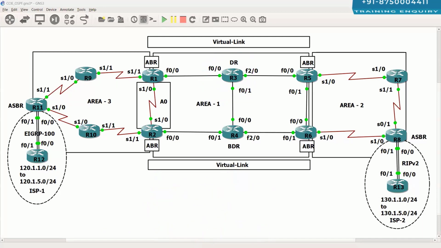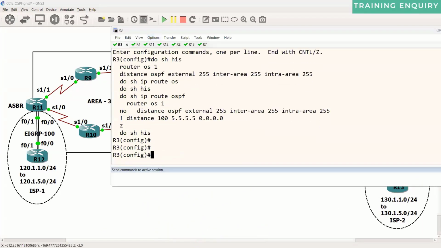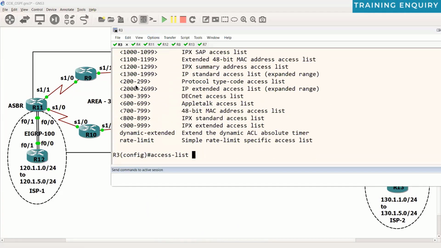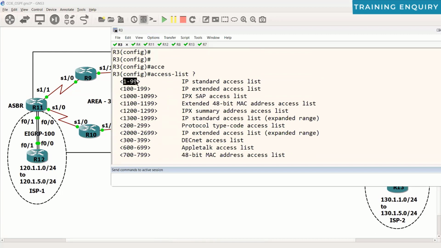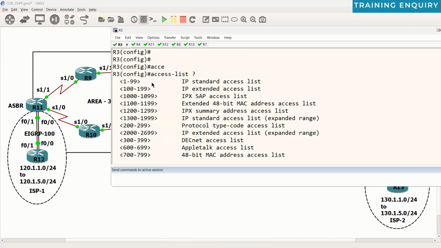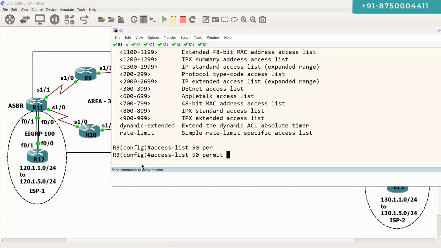So when we configure the access control list on router number 3, how do we do this? We go to router number 3, we use the keyword access-list, and we specify the number of the ACL. If we specify the number 1 to 99, it will be the standard ACL. Or if we specify 1300 to 1999, it will also be a standard ACL. It is the expanded range for the same. We can choose any number, such as 50. And here we need to specify permit. Permit means match, allow.